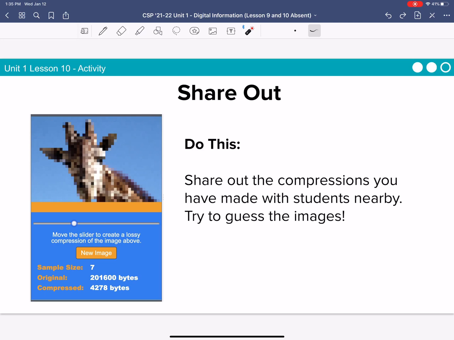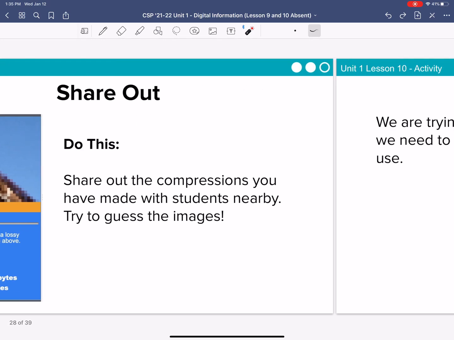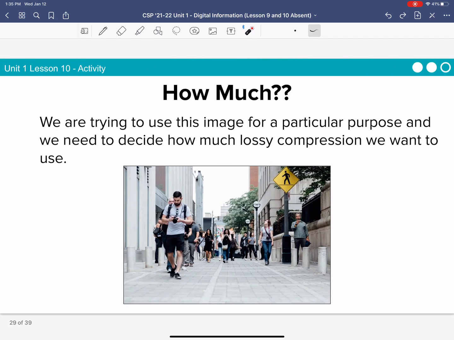Those games when you were little where you'd be super zoomed in on an object, and you try to figure out what it was. That's what we'd do if I was there. I don't want to overwhelm the sub though, so you can do it if you'd like to. If not, we'll move on to the next part.